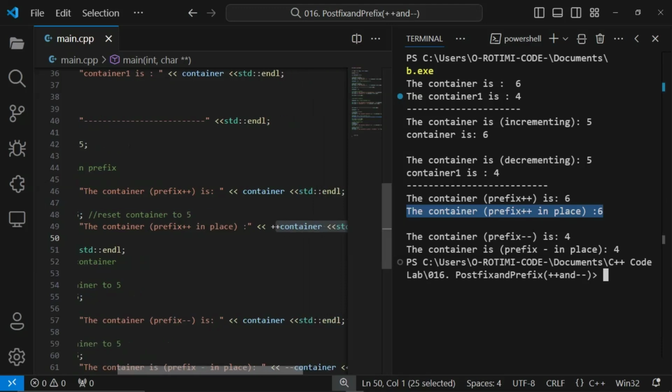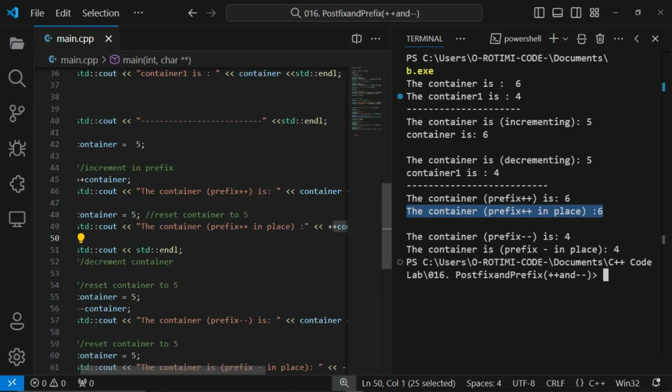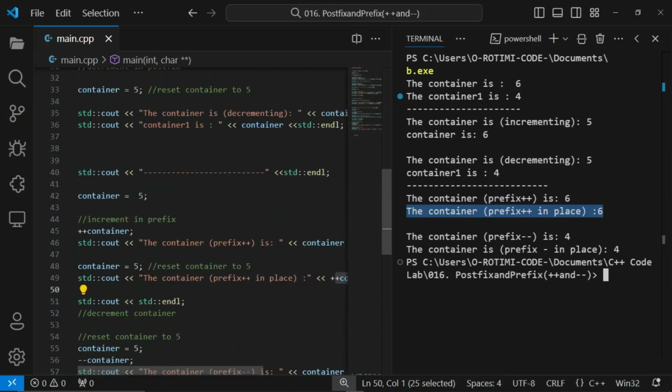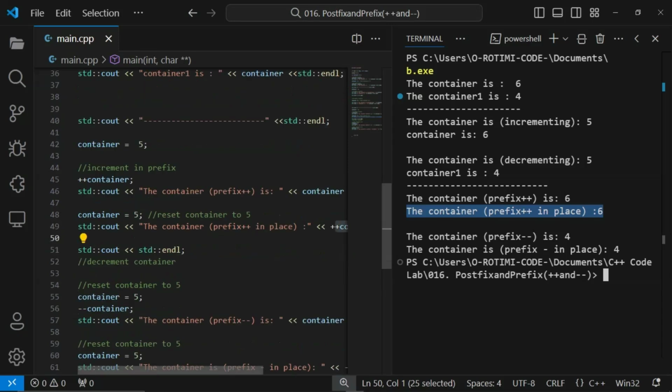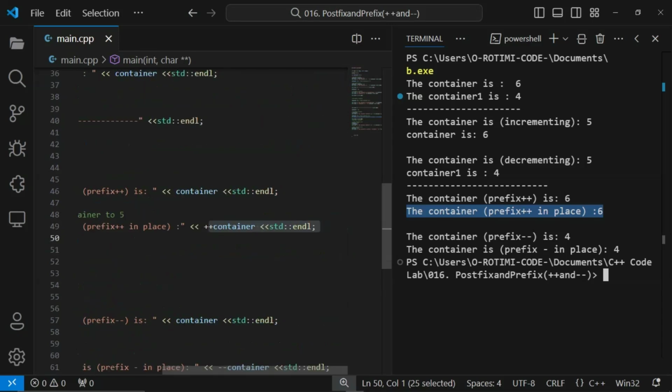Postfix is incremented after you use it, but prefix is incremented before you use it. Sorry about that. I mean, immediately you use it, or before you use it. Let me just bring it to clear. Before it is printed, it is incremented. Before this value is assigned, it is incremented by 1.